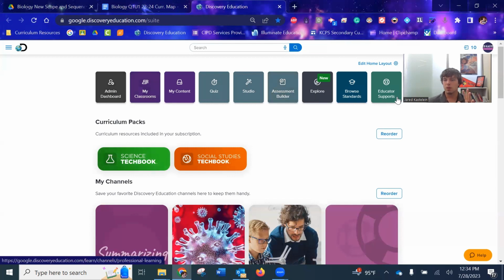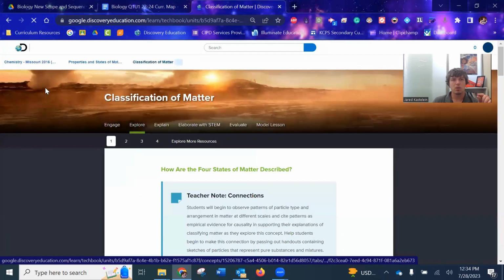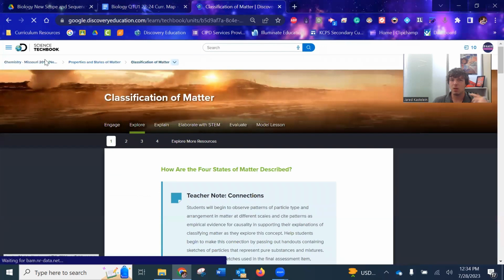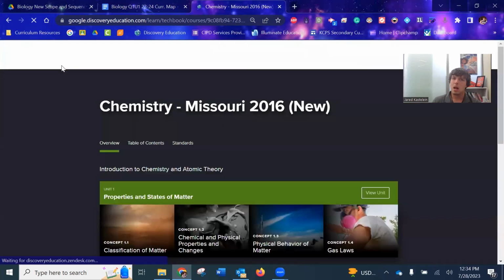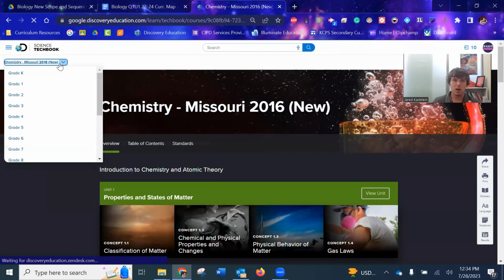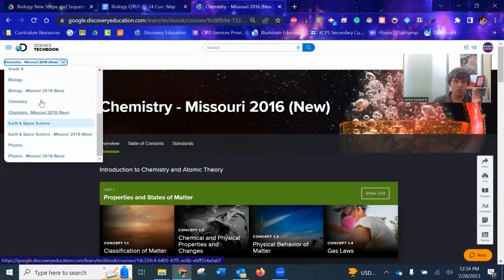The other stuff you might want to look around with, but I haven't found too much use of it at this exact moment, so I'll leave it there. Let's jump into the science textbook. I think I'm already loaded up on chemistry, so I'll navigate myself out and get us into biology. And I'll try to move quickly. I tend to ramble, so I'll try to stay focused.